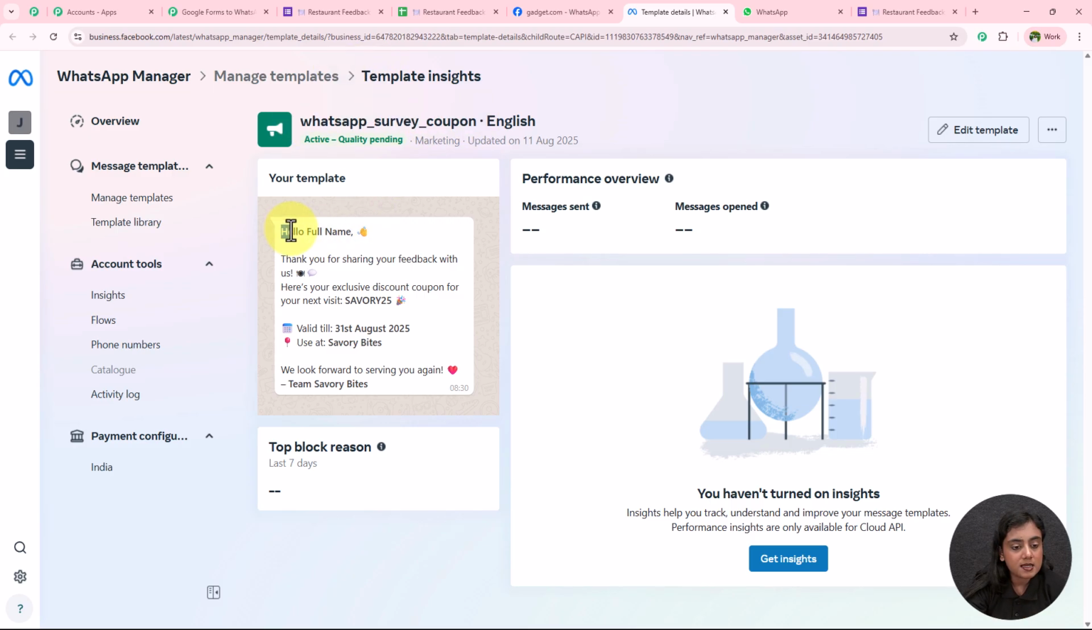Over here you can see it says hello full name, thank you for sharing your feedback with us. Here's your exclusive discount coupon for the next visit. This is the coupon valid till the date. Over here this is the restaurant name. We look forward to serving you again, Team Savory Bites.